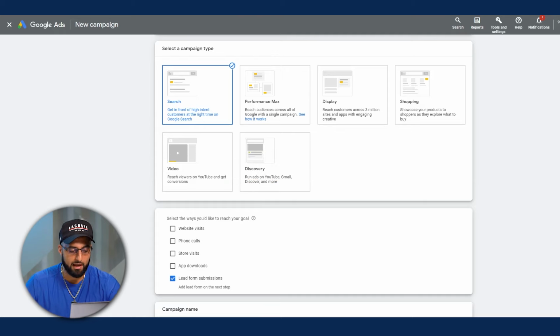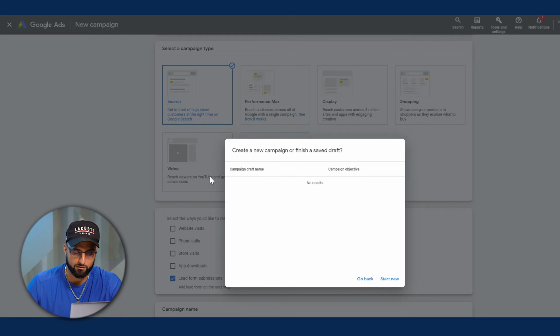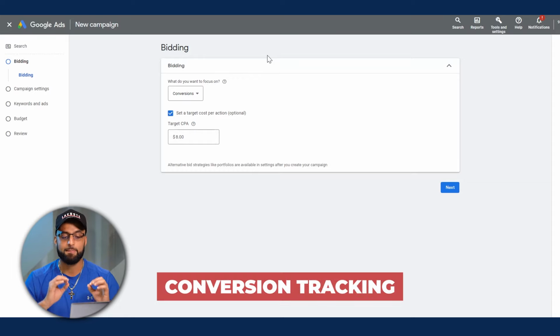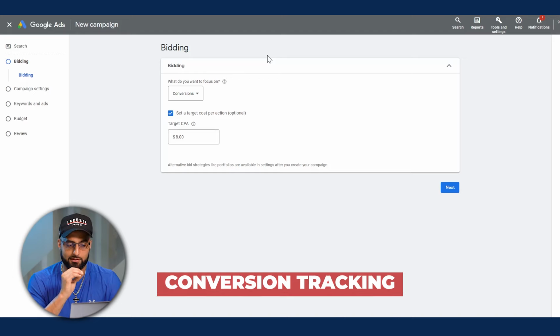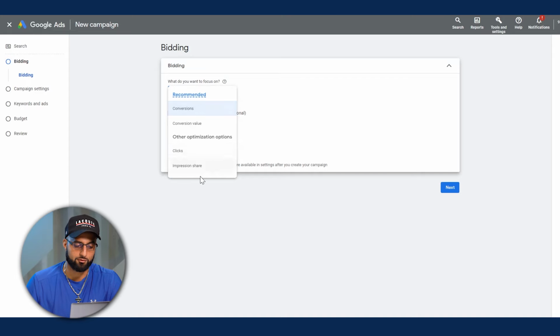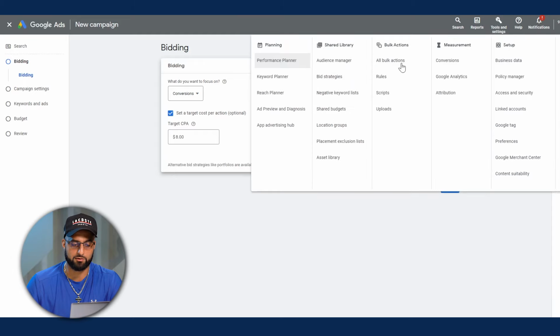Okay, so now that we have that information, we continue. Here it's asking me to create a new campaign or finish a saved draft, so we're going to start new. Okay, so the bidding strategy. Very important, before you go through this process, and I'll mention it a second time, you need to have conversion tracking installed and set up properly in order to actually utilize these bidding strategies. If you don't have conversion tracking, you're not going to be able to use target CPA or conversions the proper way.